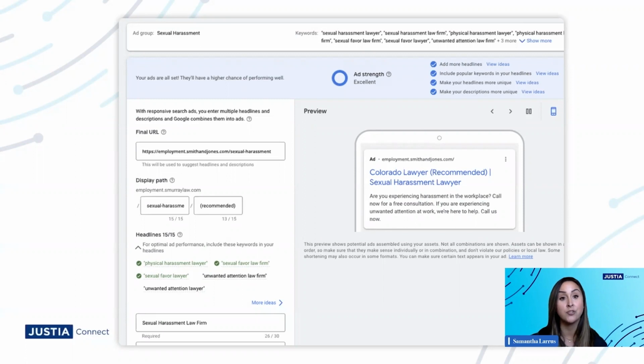So wherever you want your user to be directed when they click on your ad, that's the URL you want to put there. They also include an option for display path. So this is the URL that's going to show on the actual search results page. We like to use calls to action there occasionally. You'll see in this example, we used recommended in the second part of the display path. It does help a bit with click-through rates. So something to keep in mind when you're setting up your own ads, you can do something similar.